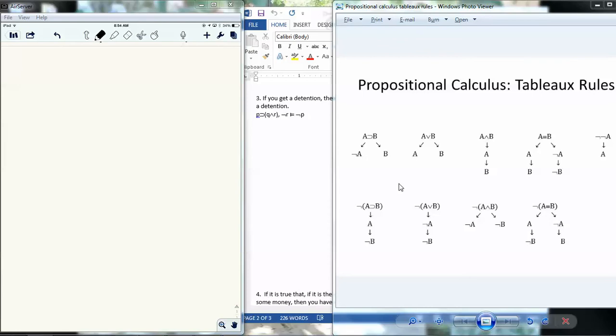All right, this is part 2 of the homework. Number 3 says if P, then Q and R. So I'll make my initial list. It starts with if P, then both Q and R.